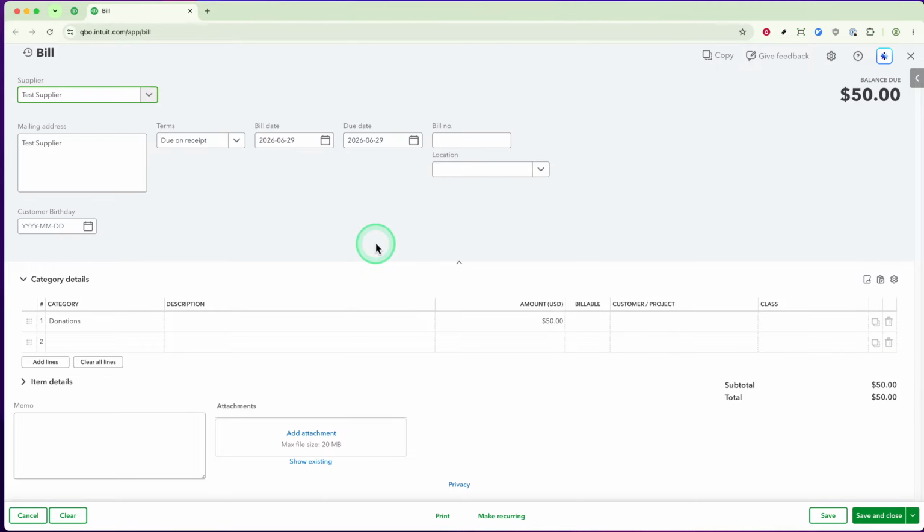This refers to the agreed-upon time frame in which you'll pay the bill. For example, it might be net 30, which means payment is due 30 days from the bill date, or net 60 for a 60-day payment window. Choose the appropriate terms based on your agreement with the vendor.